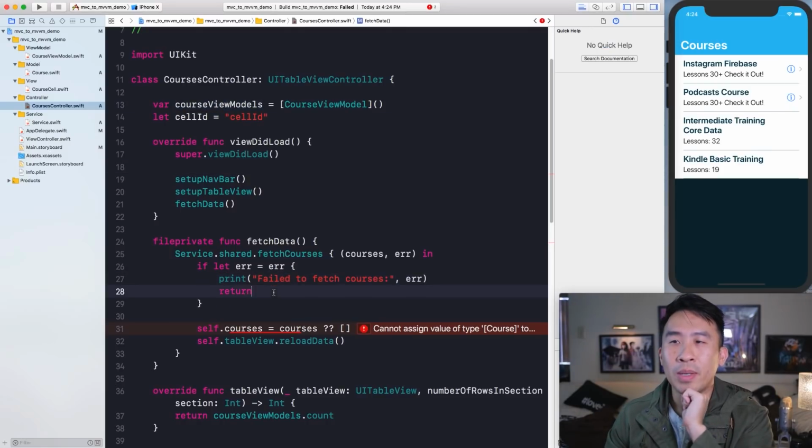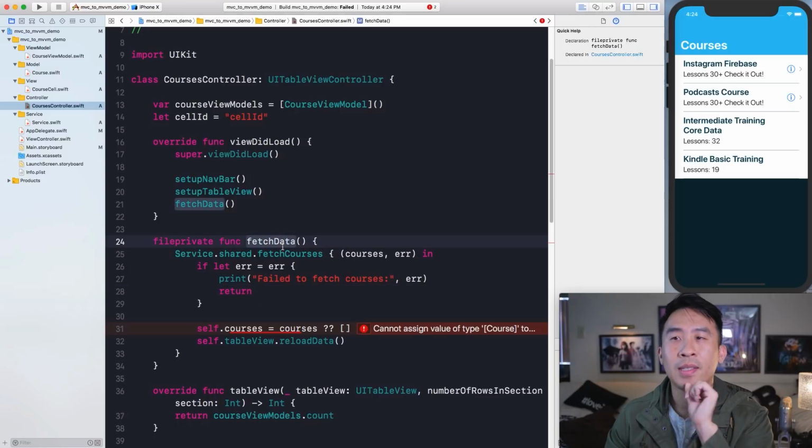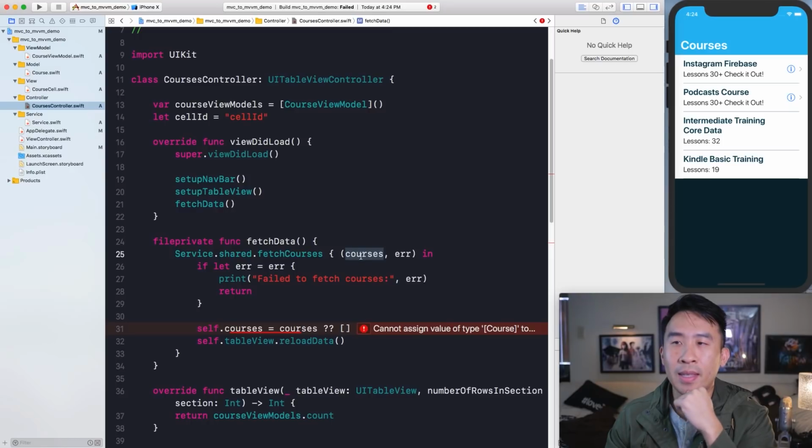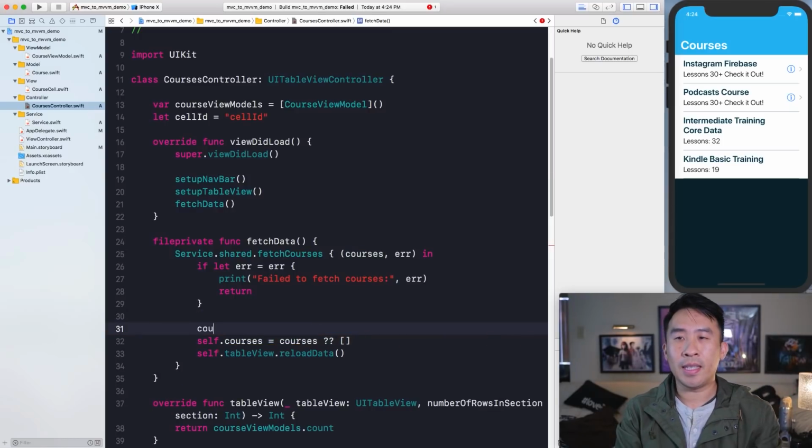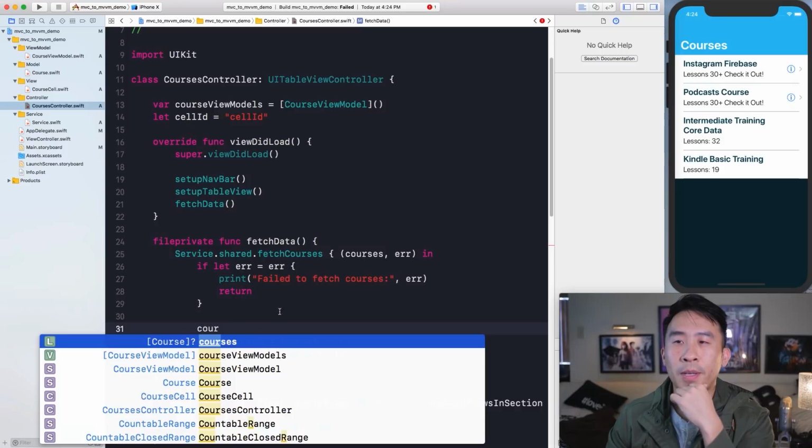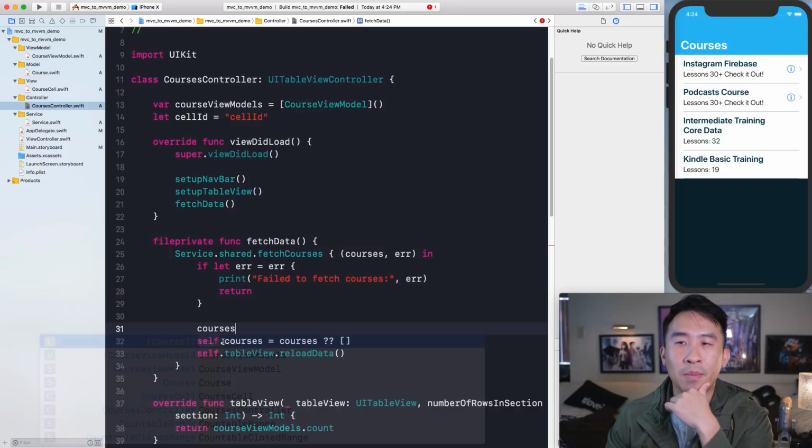And now what we want to do is whenever we fetch the courses from the internet via the service file, we actually get the courses back. But as you can see, the courses variable up here is actually an array of course objects.